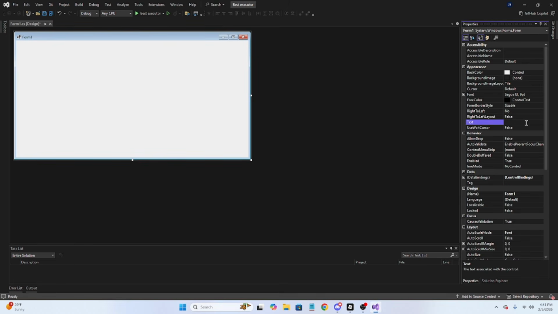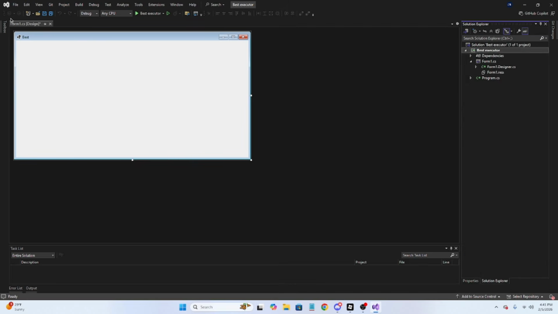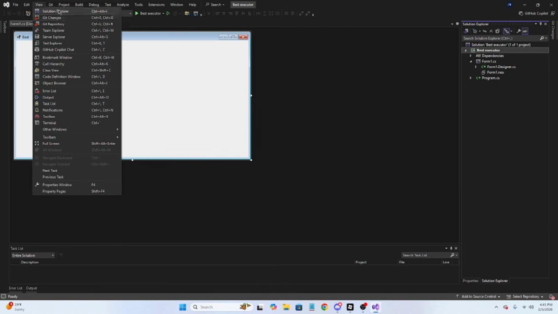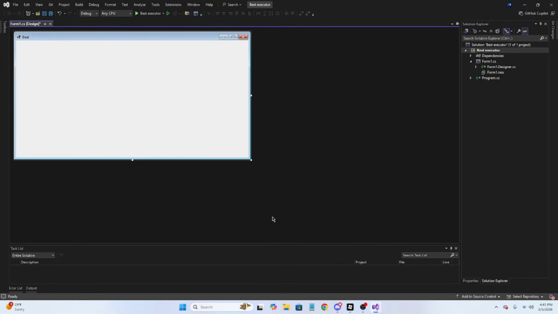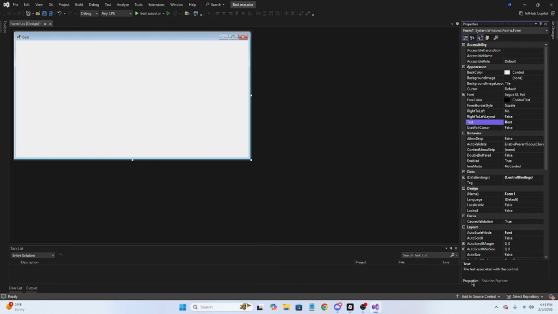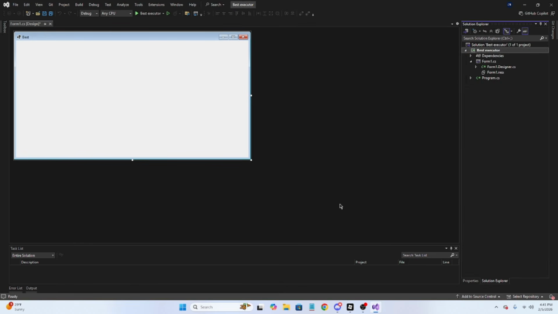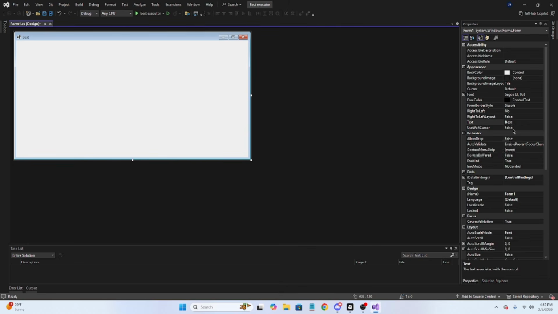So right now, I'm just going to name this Best. Alright, look. If you don't have it, just click on View, Solution Explorer. That's right here. Then View, Toolbox, and View Properties window. And then Properties is right here, but you guys could put it wherever you want. Then go to Properties, click on this GUI, then go to Text and name it Best Executor or whatever the name of your executor is.